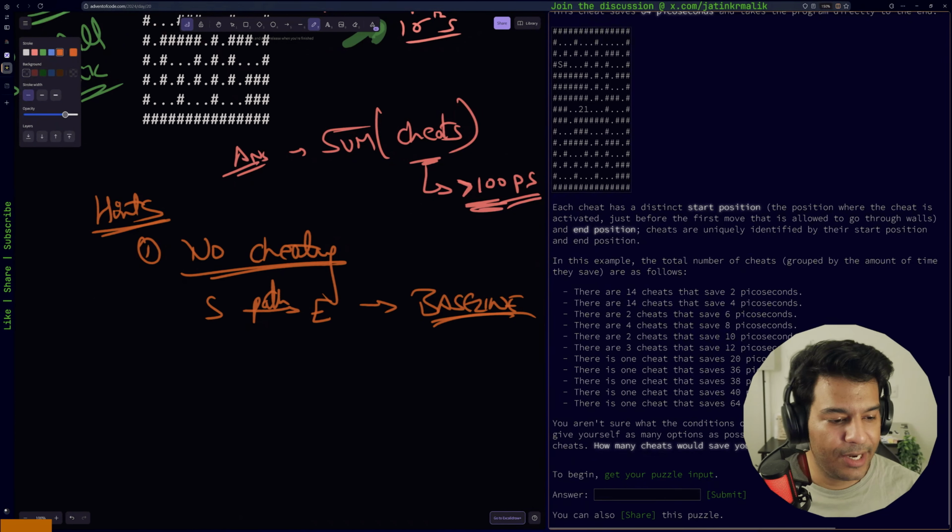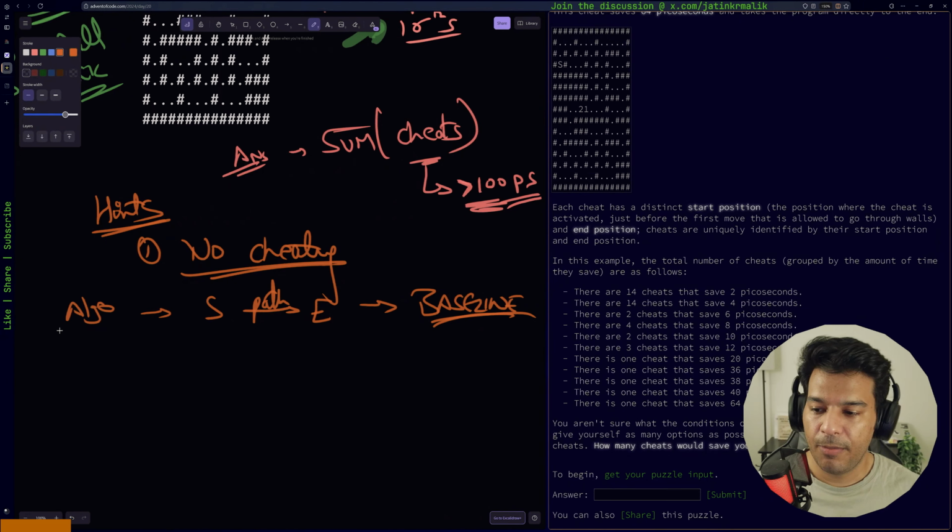And you need this baseline to compare how many picoseconds you can save. And can you think of what algorithms come to your mind to find something like this? We have been doing this for the last couple of days.